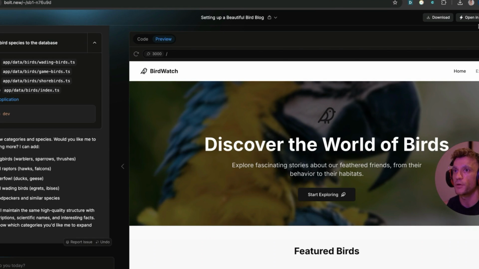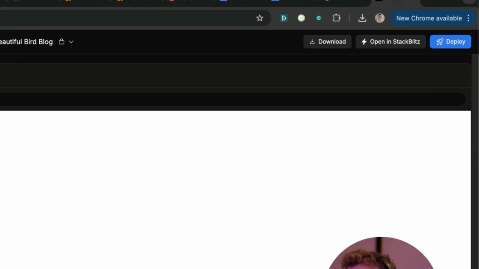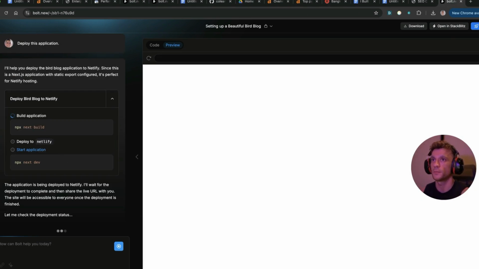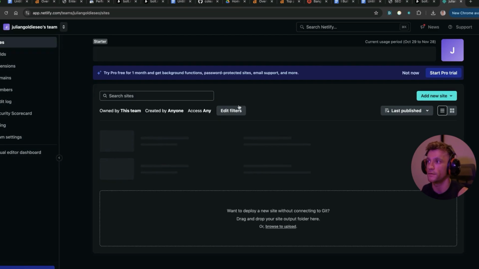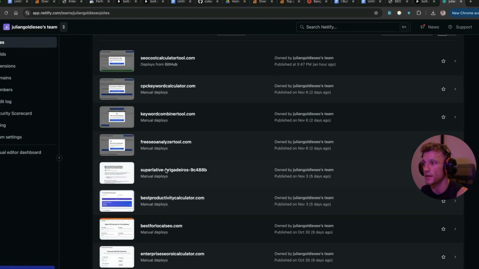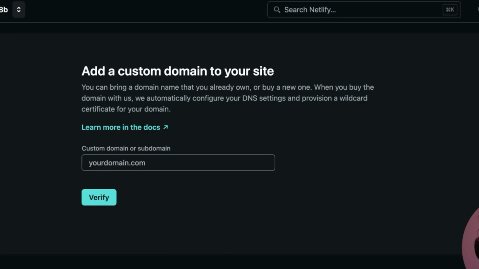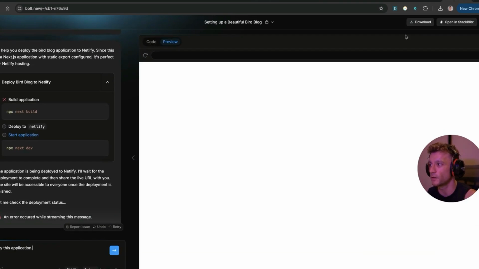Now, some people ask me how do you deploy it? So if you want to get this website deployed, just go and click deploy in the top right, and it will deploy the website like so. Now, once this is deployed, you can go into Netlify inside your dashboard, which is connected to Bolt, and you can just check which website you've launched, set up a custom domain, and then add your domain right there. And it's like $15 to launch that.